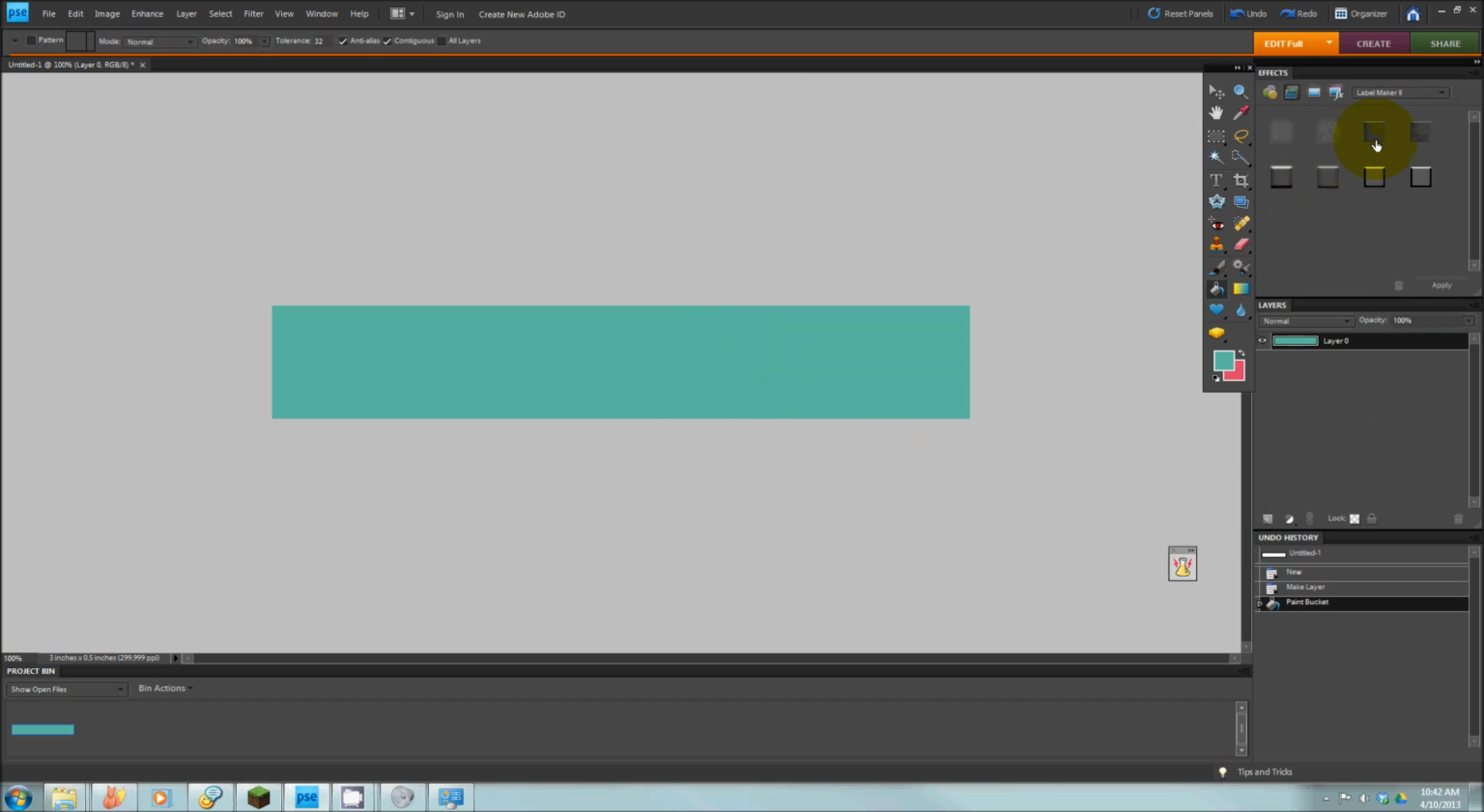Now what you're going to do is apply either of your label backgrounds. There's label background 1 and there's label background 2. 2 is more subtle. 1 is a little stronger of a bevel. So I'll go with that one for now because I have a feeling it'll show up better. Next, we'll add our text, or whatever you're wanting to add here.